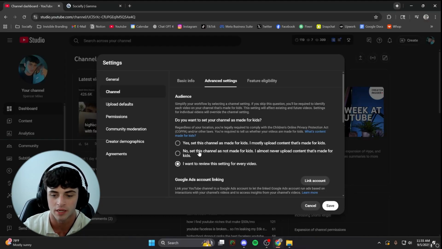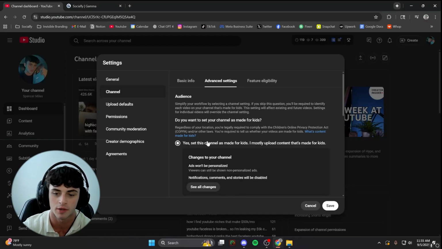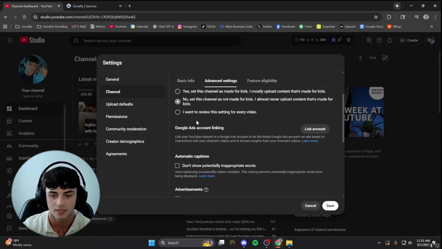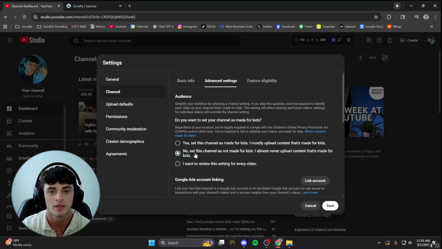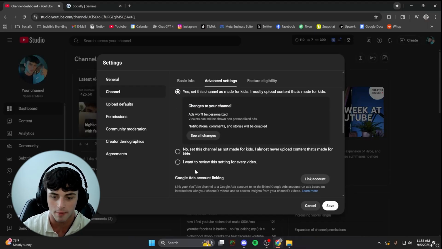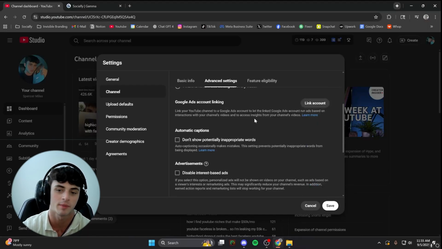Next thing is your advanced settings here. You want to be not made for kids, because if it's made for kids, it's going to be put on YouTube Kids and you're not going to make any money. All your content is not made for kids. This allows you to be monetized. This allows you to make money off your videos. You could be literally making kids Roblox content, have this setting, and still make money. You will not be monetized if you use yes. You have to be no every single time.